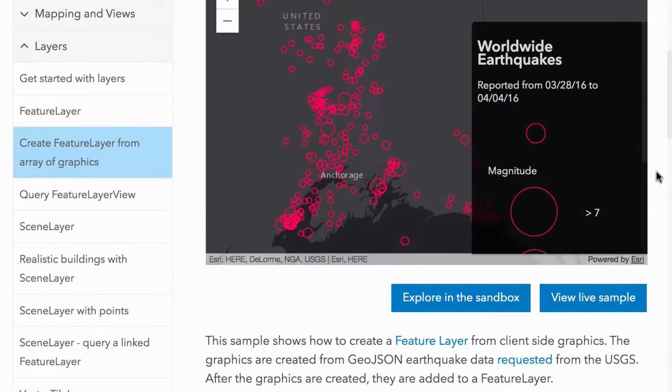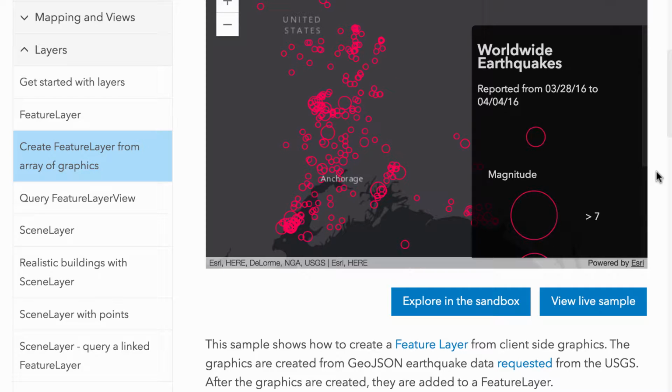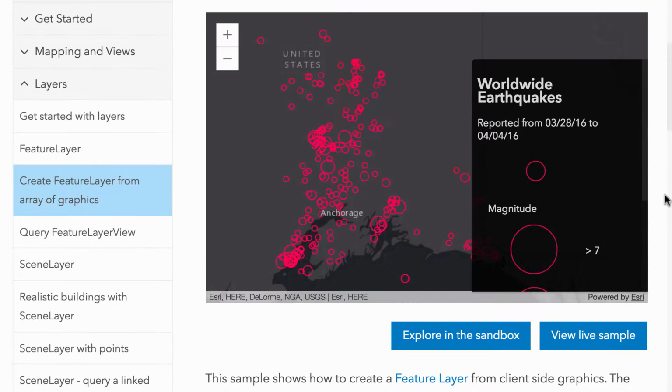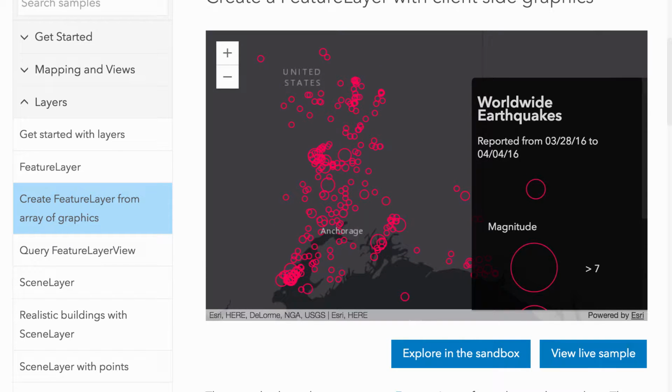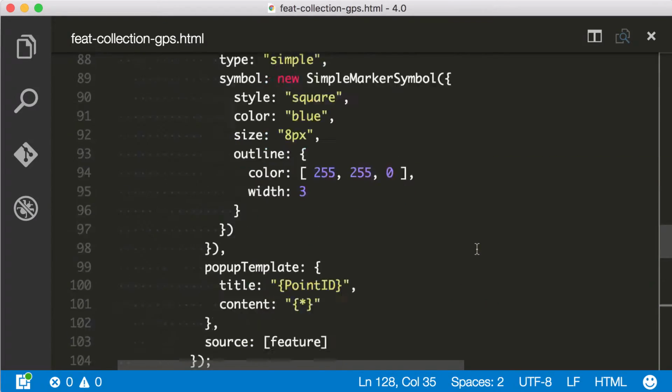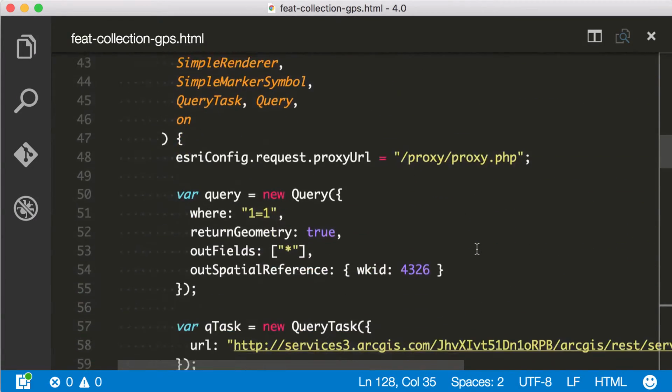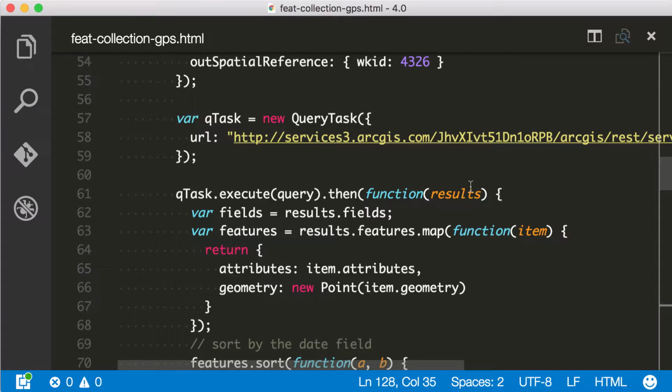I, however, want to talk a little bit more about how you may want to update the graphics that are part of the feature layer. To do that, I found some GPS data in ArcGIS Online, and I'm going to pull that data in using the query task. When I do the query task for a feature service like this, it gives me the fields. So I already got the fields, so I'm going to use those.